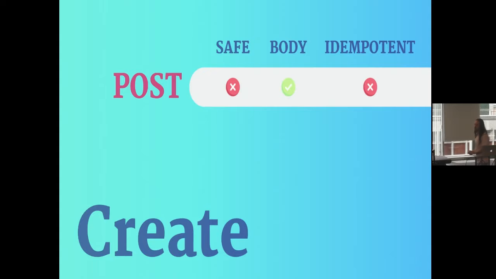So if I want to do a create, is a create safe? No, right? Do we want body data? Do we normally pass something to the server? Yes, we do. It is not idempotent. So based on this, we're going to use a POST because it matches those criteria.